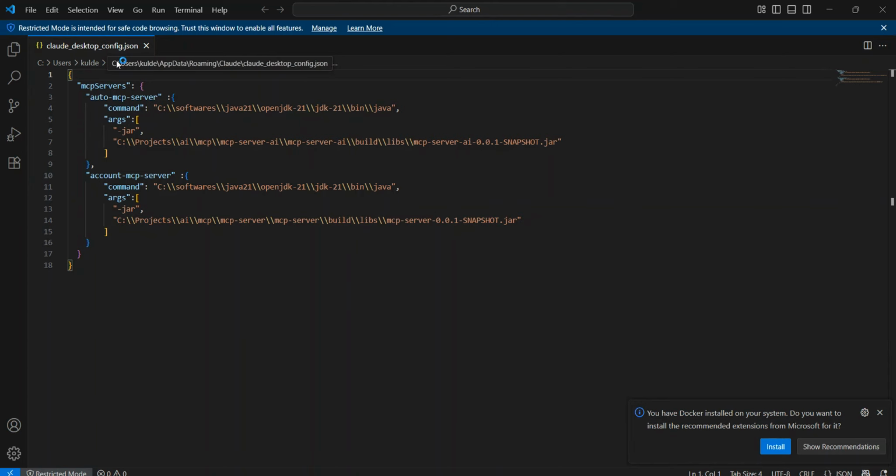This is the path: C, Users, username, AppData, Roaming, Claude, claude_desktop_config.json. Okay, so this is the path. For Mac users it will be different, so you need to find this file. Here we need to define the MCP servers. Two MCP servers are there. So this is the command.